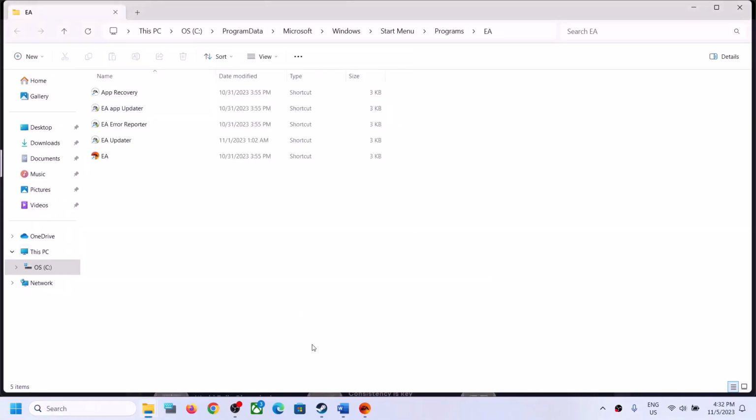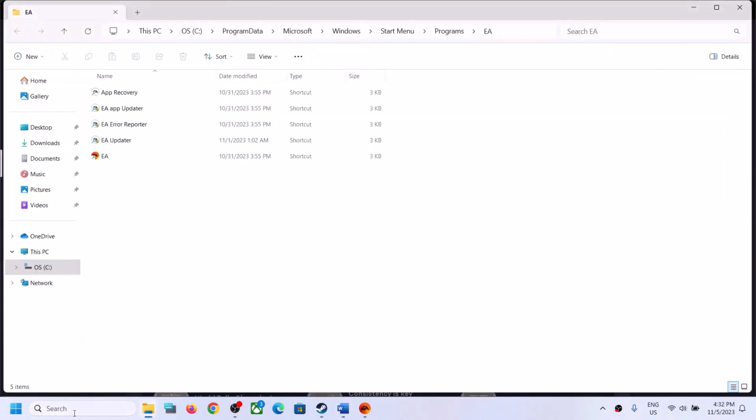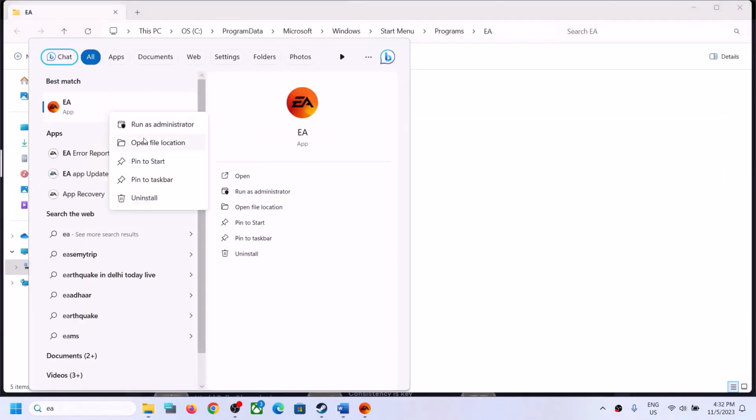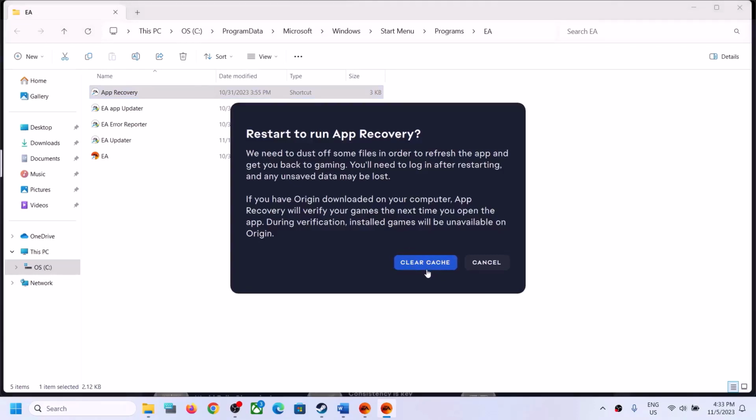Now before you uninstall or repair the EA app, you can try this. When you type in EA app over here, right click and then click on open file location, and then over here you can see app recovery. So right click on app recovery and then click on run as administrator, click on yes to allow, and you will see the clear cache option. So click on clear cache. Once that is done, you can launch the game.